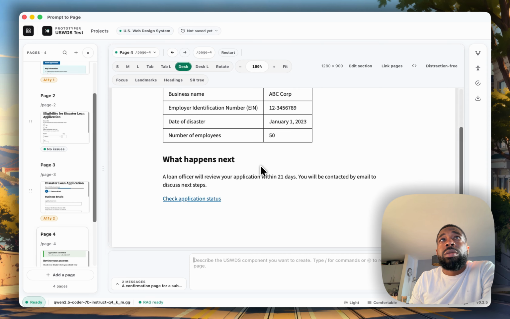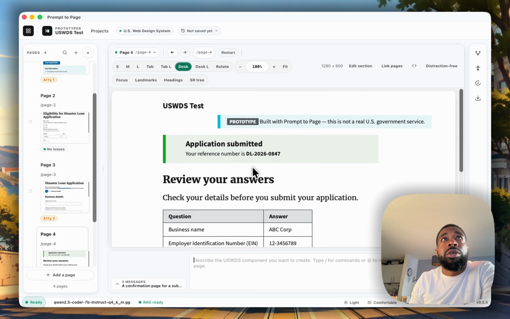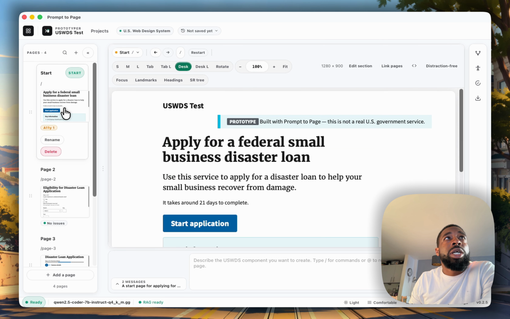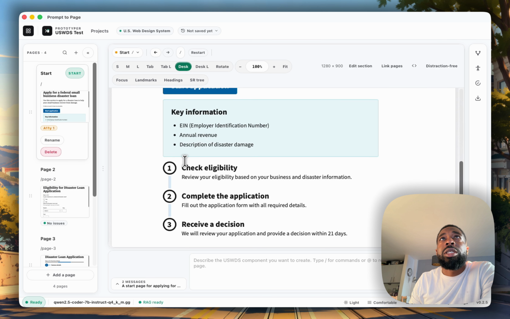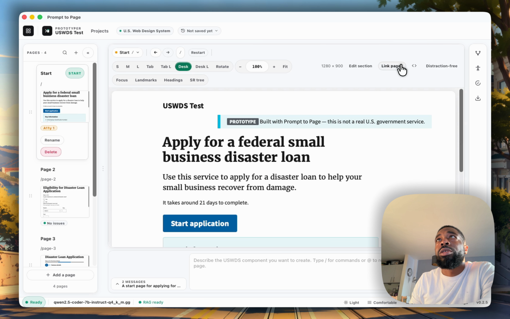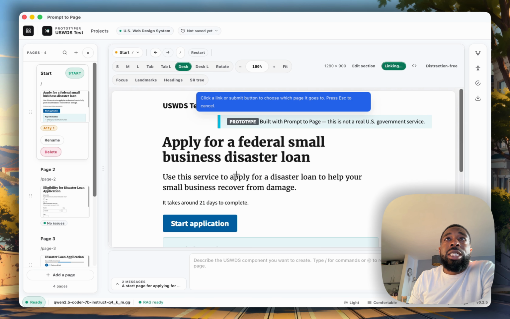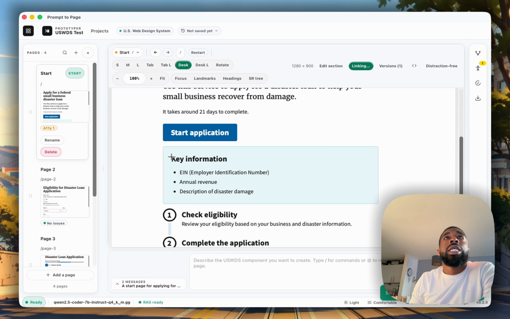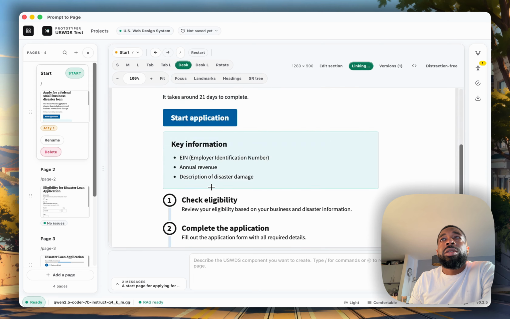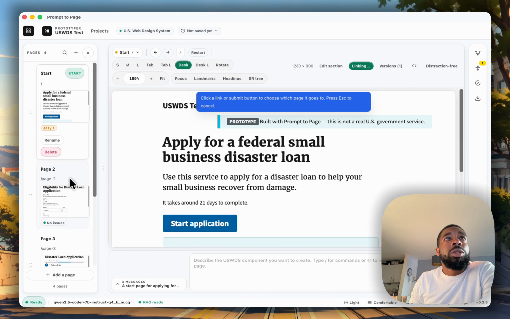Right, so we've got all 4 of our pages. I'm going to go back to the first one. There's a couple of things I can do here. First thing I'm going to do is click on this link pages button here. This gives me a selector tool that I can use to select components that can become links, and I will link the start application button to page 2. That's all we need to do on this page for now.